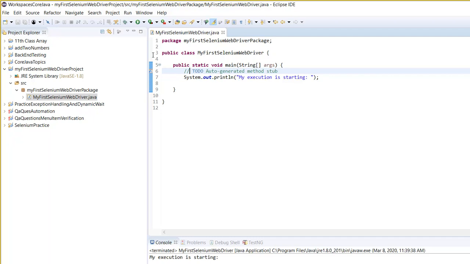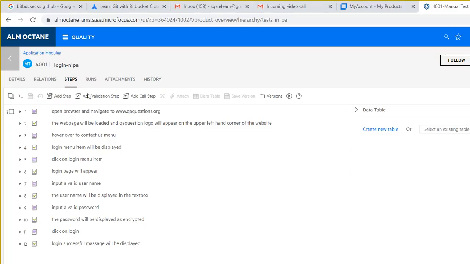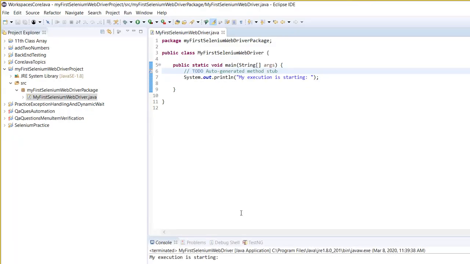Okay. So here, if you take a look, I have written, my execution is starting here. Now, what do we do normally in our execution? What is our goal here? The first thing that we do, if you look at our test case, is we have to open the browser. To open the browser, let's say we are going to use Chrome browser, not Internet Explorer, not Firefox.